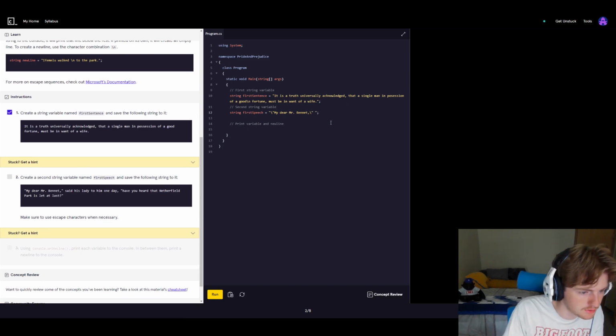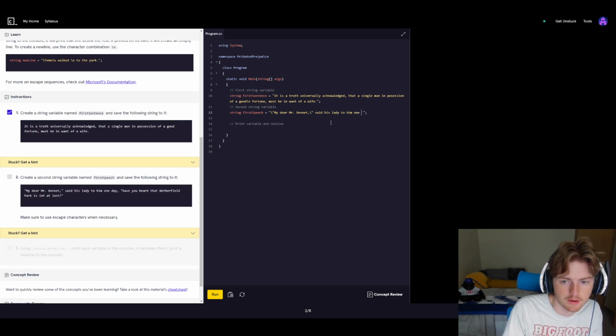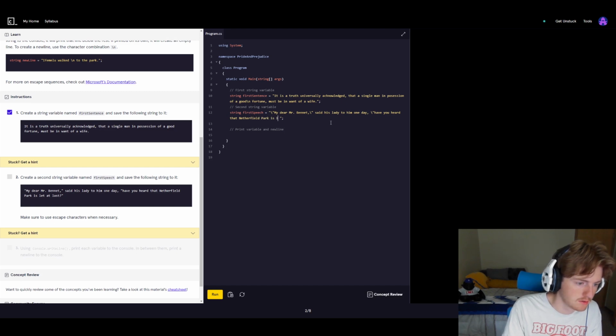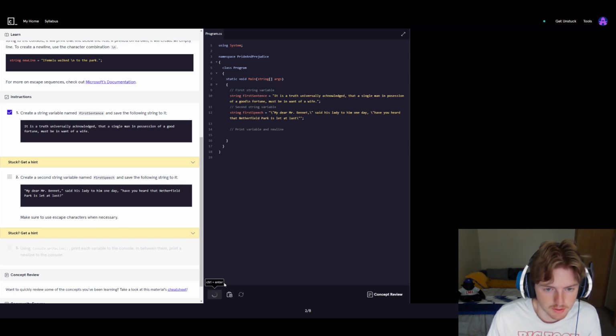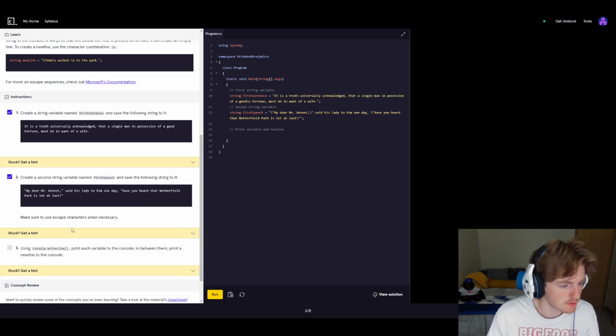So then I'll do said his lady to him one day. And then we're going to do the exact same thing with that backslash quotation mark. Have you heard that Netherfield Park is let at last? And again, the backslash quotation mark. And I'm going to get rid of that one. And make sure to use escape characters when necessary. So that should be hopefully pretty good. It looks good to me, so yes.